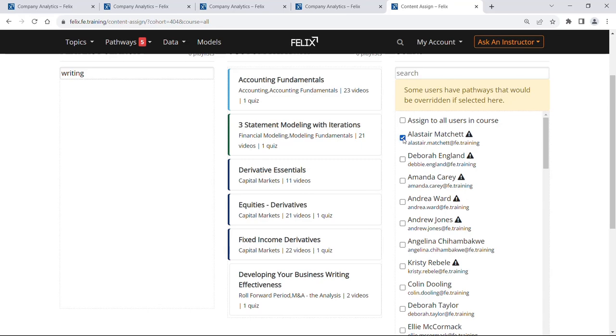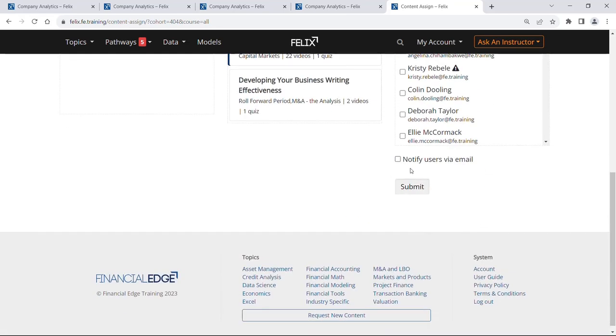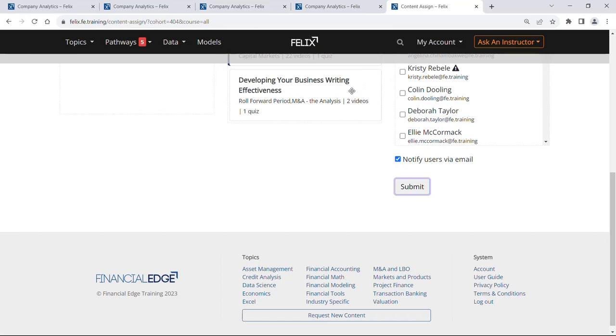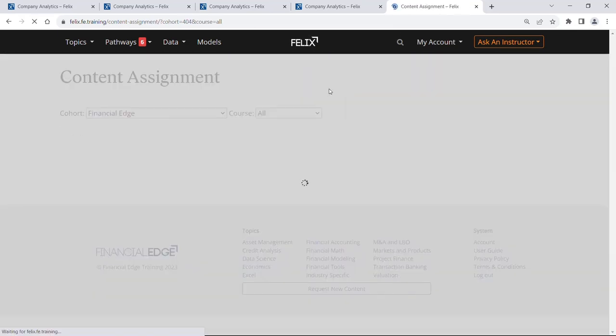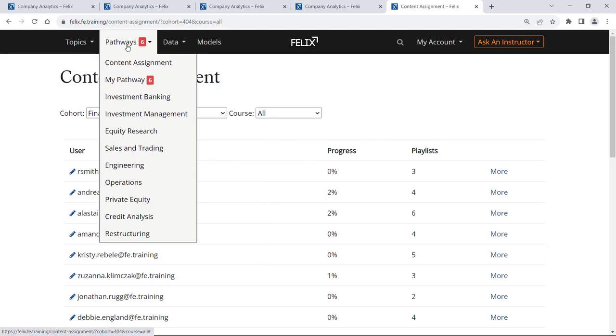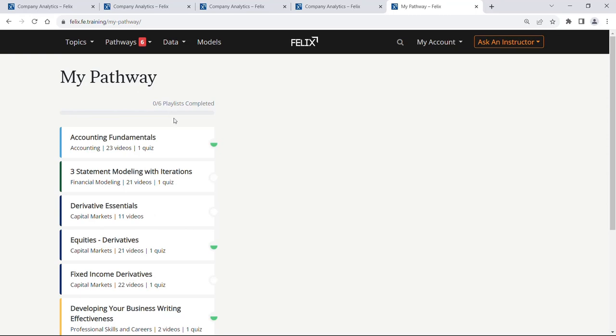I can then choose someone, myself, and I'm going to notify them by email, and I'm going to submit it. Now, because I've already got content assigned, it's going to ask me if I'm going to overwrite that, and I'm going to choose OK. And then it will send me the content. Now, under pathways, you can see my pathway now has those 6 elements that I have been asked to complete. And you'll see that we've got the videos and the quizzes that I need to complete.